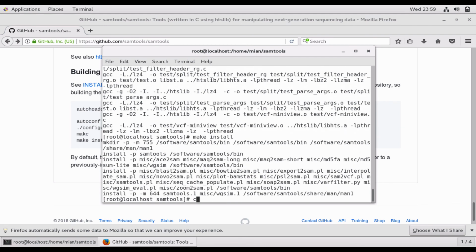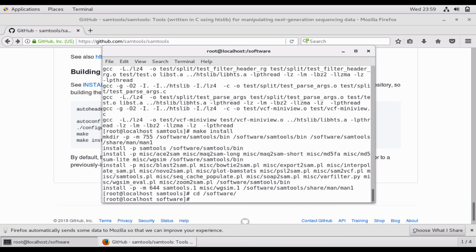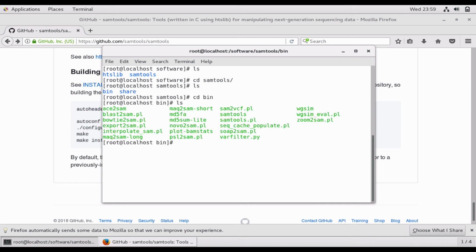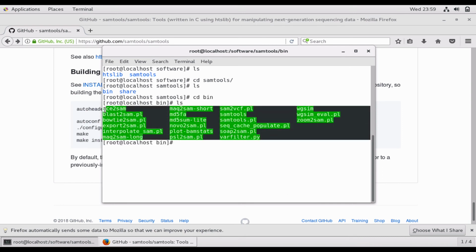Okay, that's done. So let's go to software, ls, and you can see that we have two directories. Let's now check the samtools directory, and the binaries are here, and you can see that we got the samtools binaries.